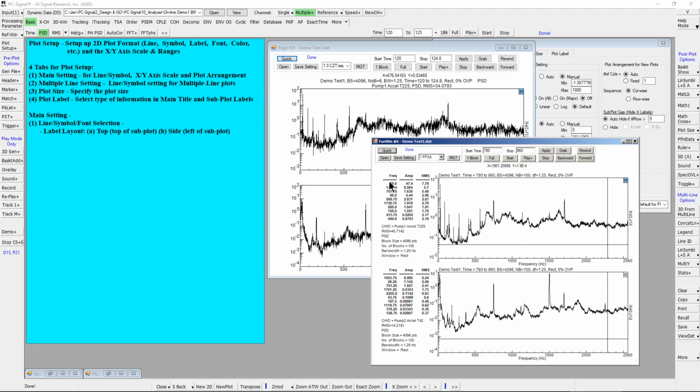This figure shows the same plot but using the side label layout. Its main title is shown at the top of each subplot, while its subplot label is now displayed at the left side of each subplot. This side label layout is typically used along with peak list since it has more space to display the peak information.